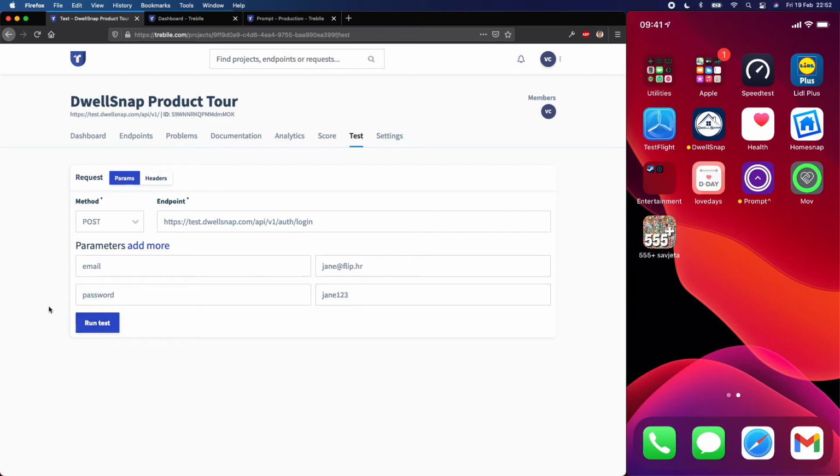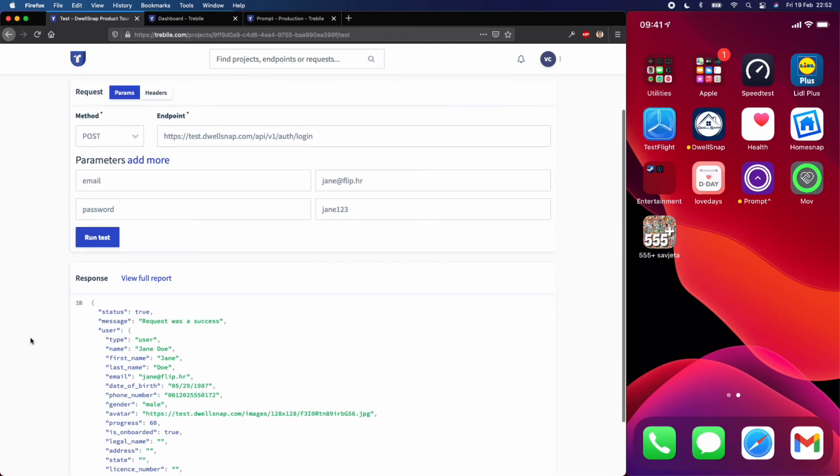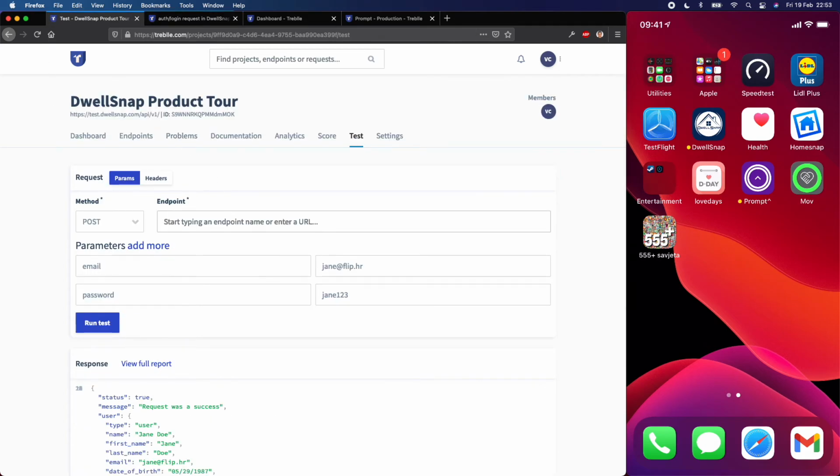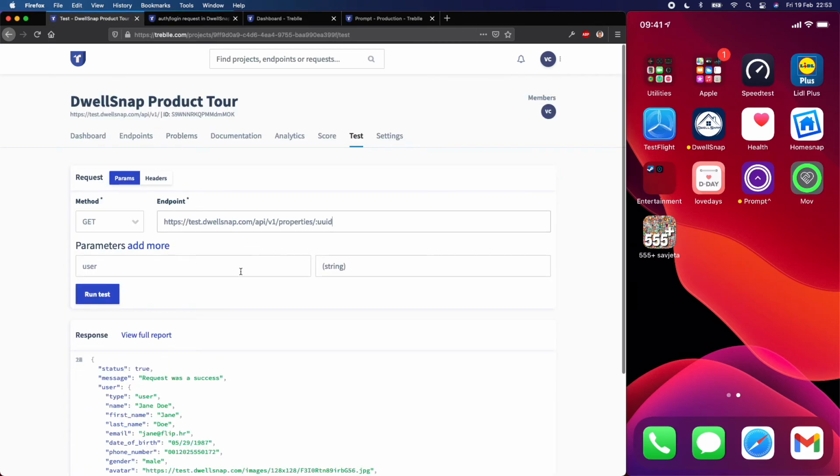So if I do this, I get the response right here. And more importantly, if I click on view full report, I do get it here. We are going to keep expanding that and make it a better interface than what this is.